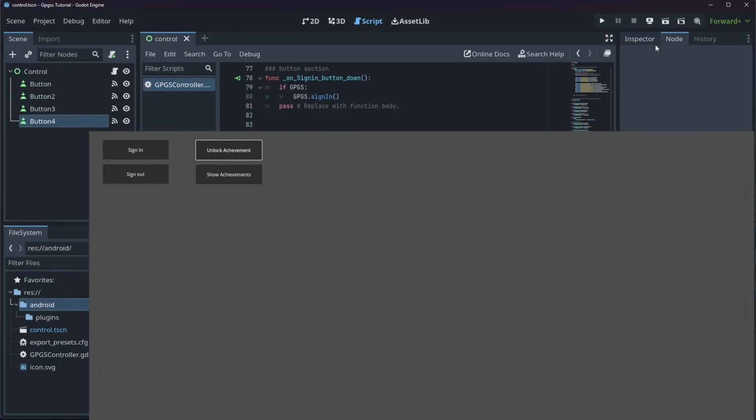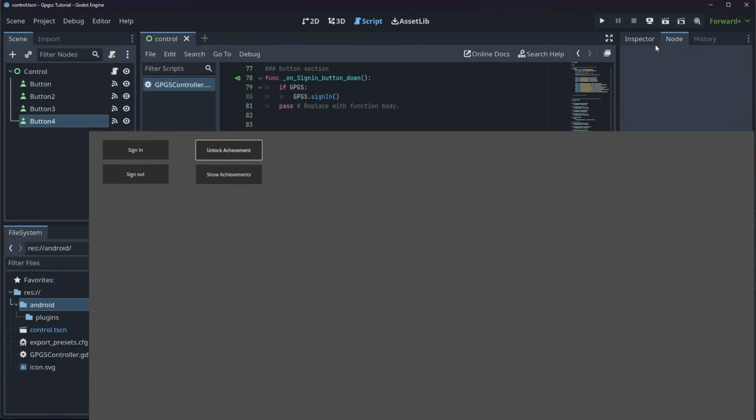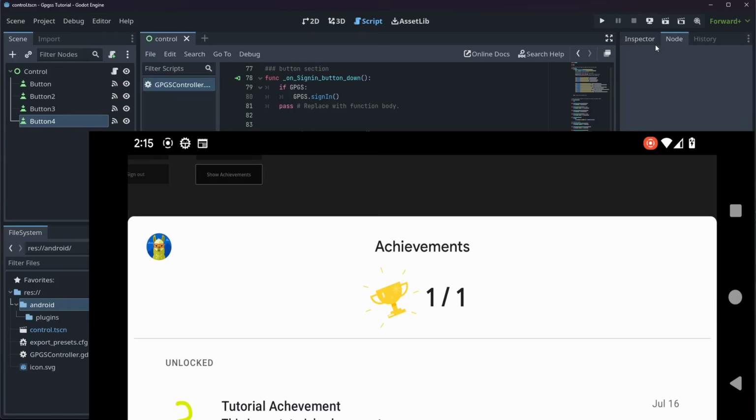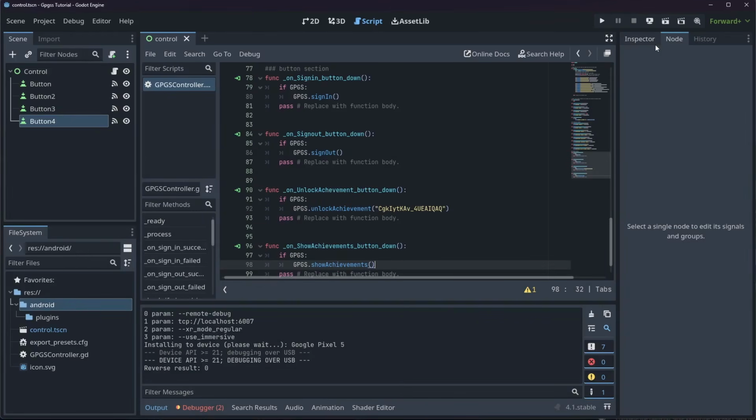Now, if I click unlock achievement, you'll see that it says achievement unlocked, tutorial achievement. Awesome. If I click show achievements, it will actually show all of my achievements, just like that. So that's really cool, right? So now the question is, okay, how do I increment my achievements, right? What if I want to reveal an achievement or increment it?